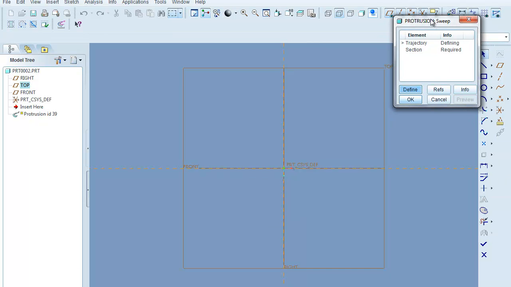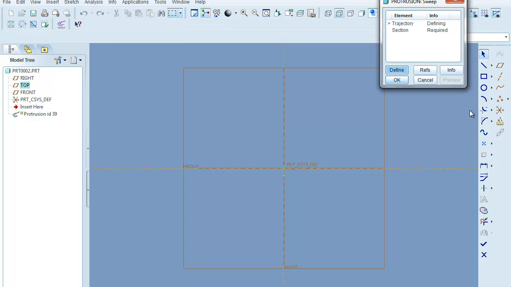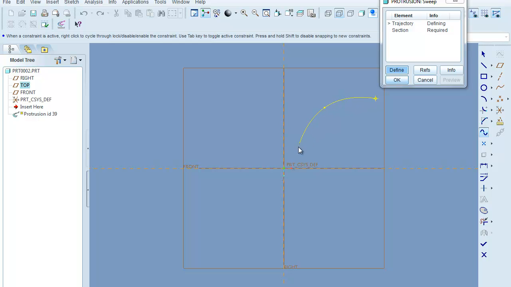So we'll come over here and, to get a nice curve, we'll use the spline tool. Let's do something fairly simple. We'll just use a couple control points. We'll pass through the center and come down here to the bottom. So a fairly standard curve. We can throw some dimensions in.